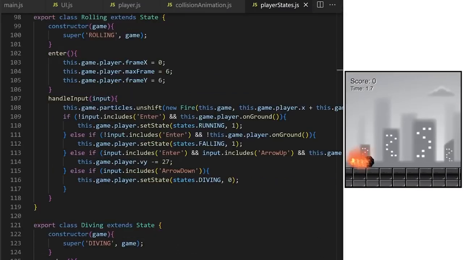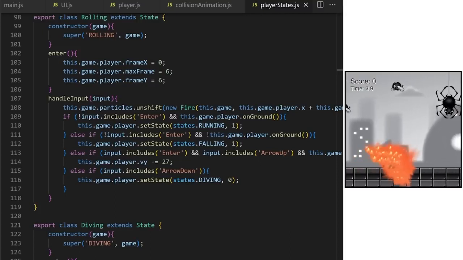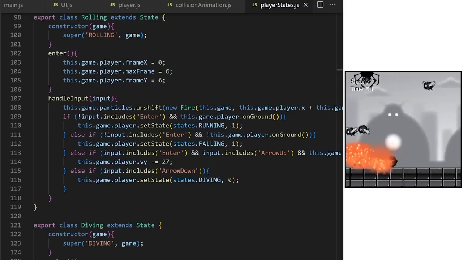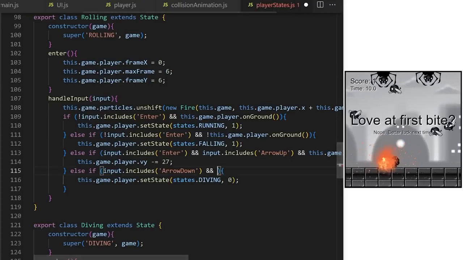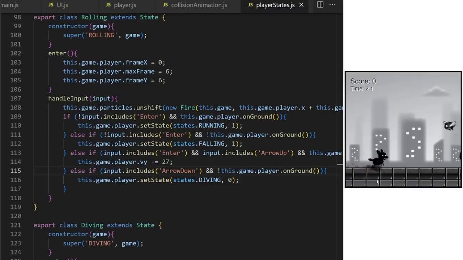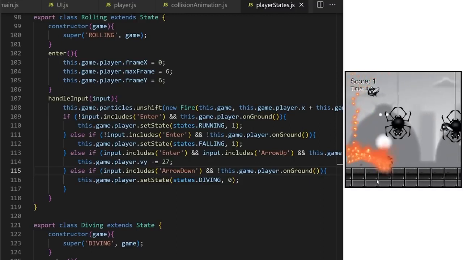When I'm rolling on the ground and I press down arrow key, player starts diving and it's causing this weird movement pattern. We are not supposed to be able to do a dive attack when we are on the ground. We can only switch to diving state when the player is not on the ground, like this.